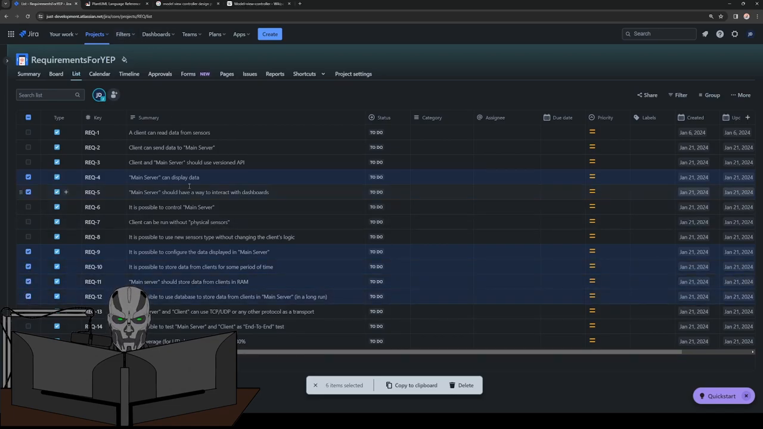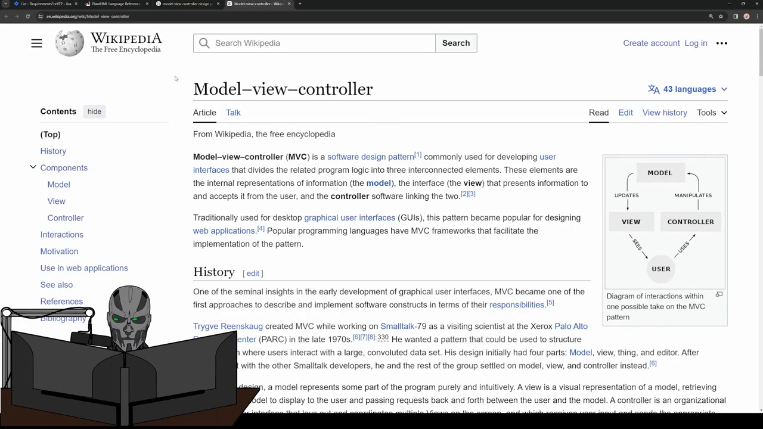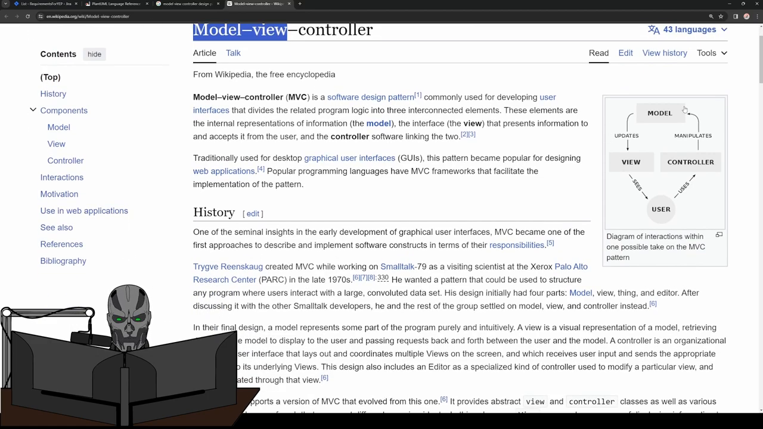It reminds me of one of the design patterns that I would like to show you. The design pattern is called Model View Controller. In our case, under the model, we will have an interface or class which will get values from different clients and store them in the database. View can be different. For example, it can be just a console for our main application, or it can be a dashboard displayed to a user.